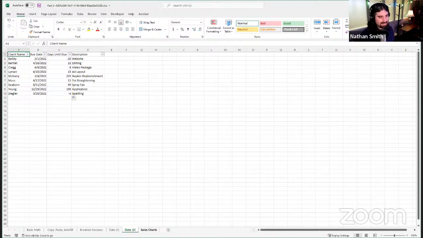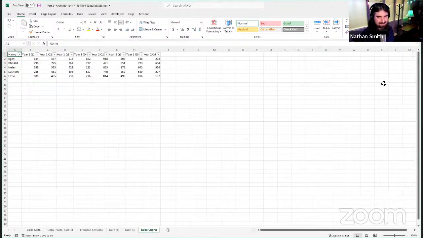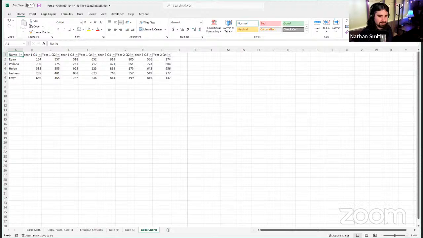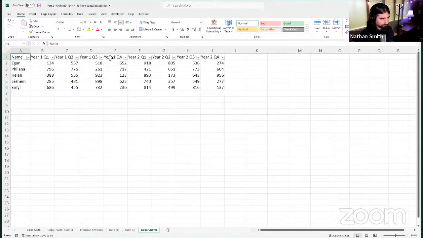But let's go ahead and tackle our last set of examples here for anybody who can hang out for the next few minutes. So in this last example data set, I have a list of 5 salespeople and their number of units sold over the course of 2 years for each quarter. So these are the quarterly numbers for year 1. These are for quarter 1, year 1, quarter 2, year 1, quarter 3, year 1, etc.